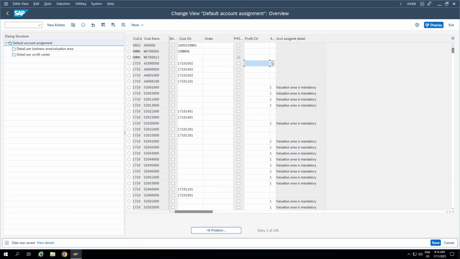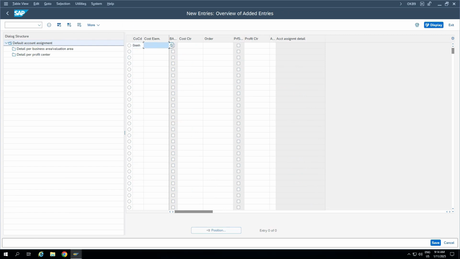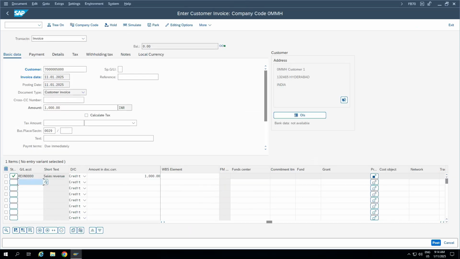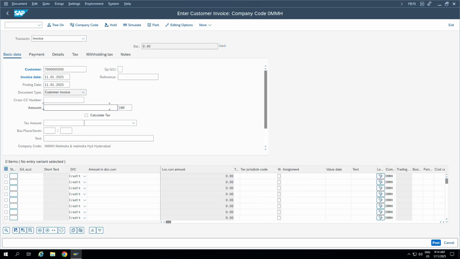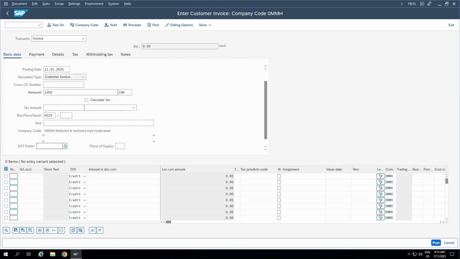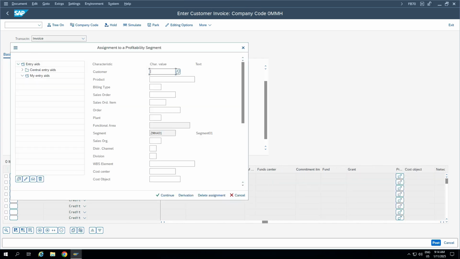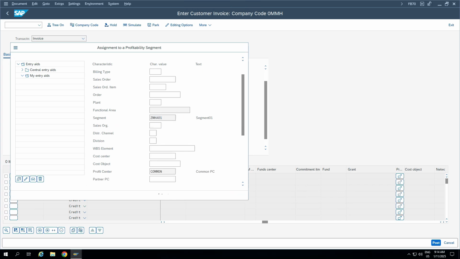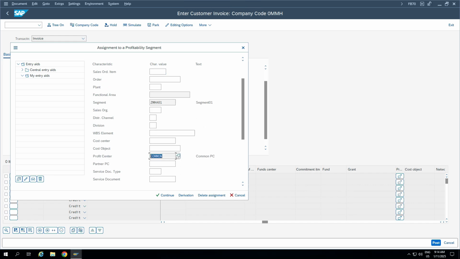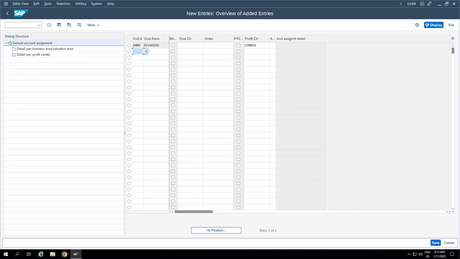So now we'll do one thing. I'll add another entry, and this time I am entering profit center common as my default cost object. So I'll reopen this FB70. Let us see how the OKB9 has a significance here. And here also I'm not entering any profit center manually. I'm just directly entering the profitability segment, and see now the system has directly derived a segment from a profit center, and the profit center is common. And where is this coming from? This is coming from OKB9.